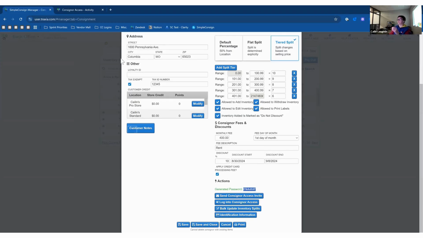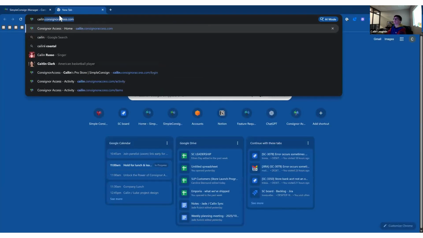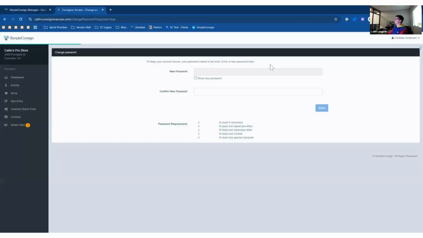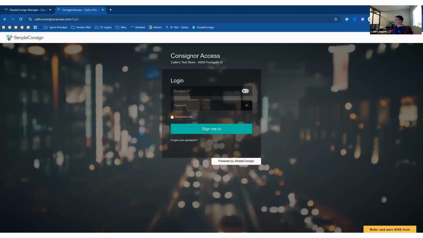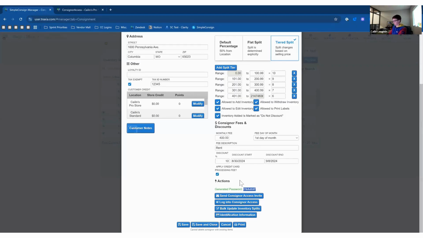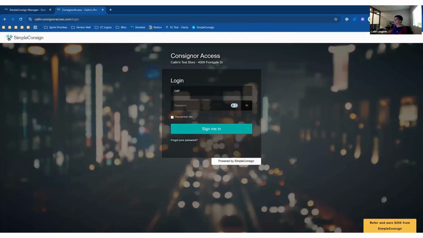But if we go back and we log into Consignor Access, so let's go to kaylin.consignoraccess.com. You'll notice that it tried to auto log me back into the account that I was already in. I'm going to log out so we can see that whole process. So we'll type in CAP for that login. And let's just grab this password so I don't have to type it. And we'll paste it in.